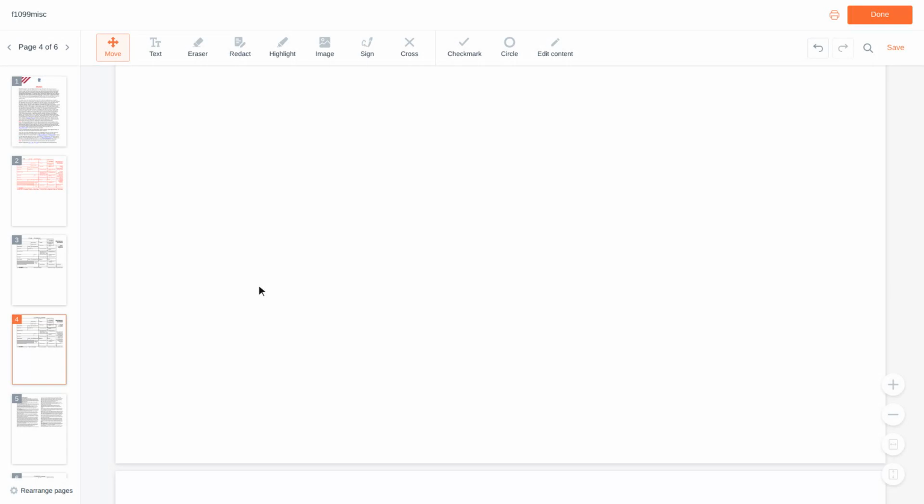Box 6 is medical and healthcare payments. Box 8 is substitute dividends. Box 10 is gross proceeds paid to an attorney. Federal tax withheld from any of these amounts is reported in Box 4.